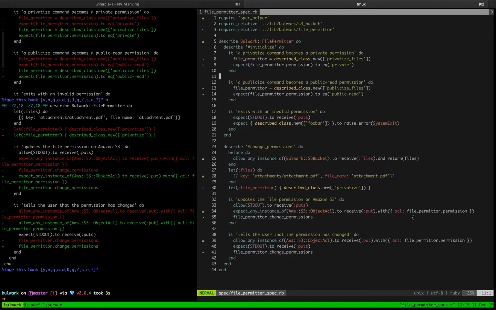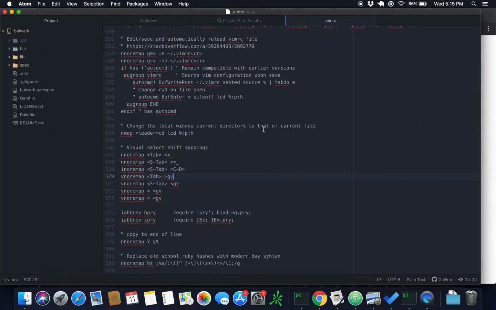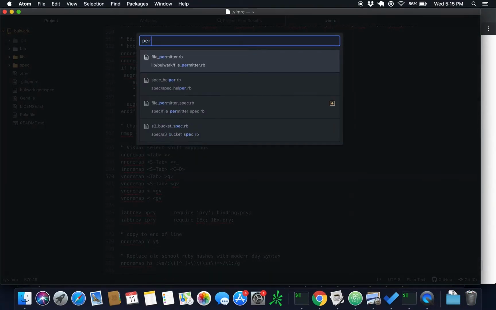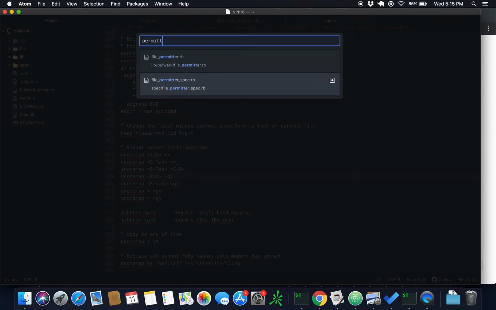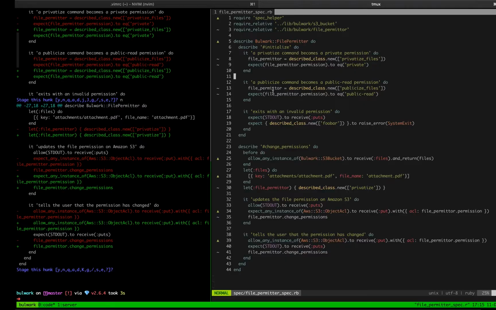Another feature that's very useful from other text editors that doesn't come by default with Vim is fuzzy matching on your file search. So say we're in the same project, Bulwark, and I want to look for all the instances of Permitter. Well, this is actually for file search, but essentially something like this in Vim would be very powerful.